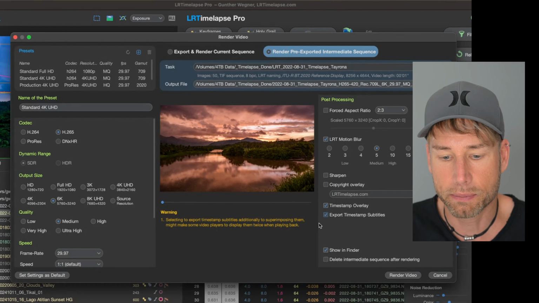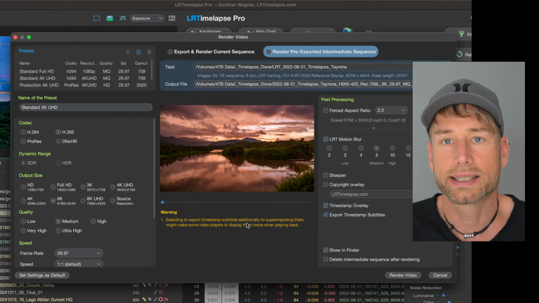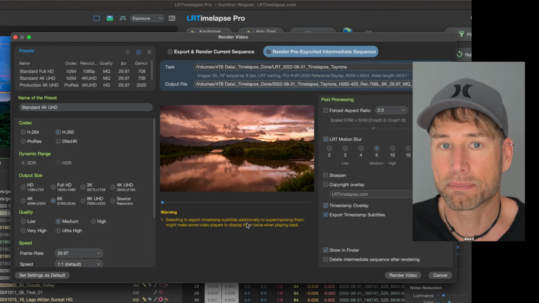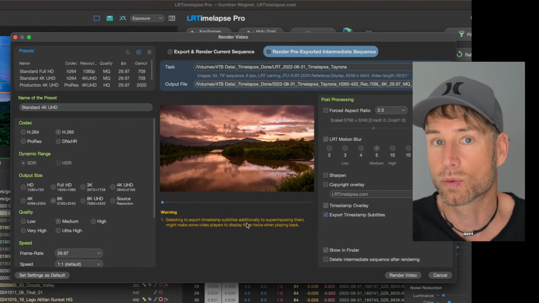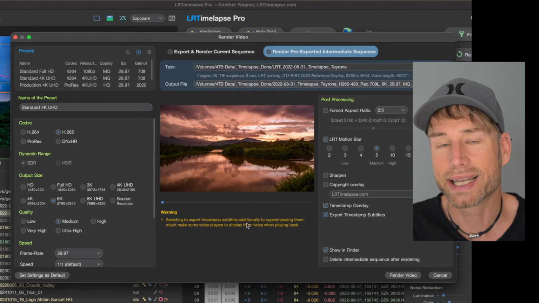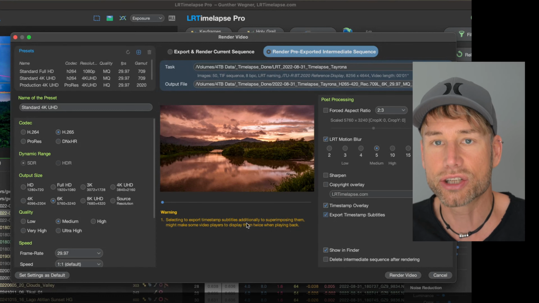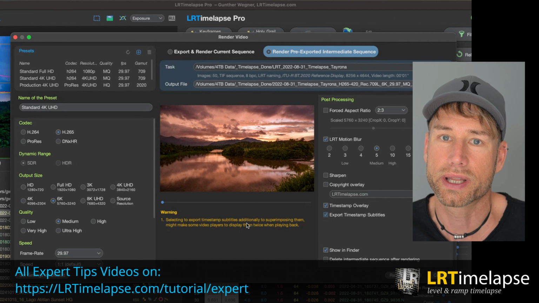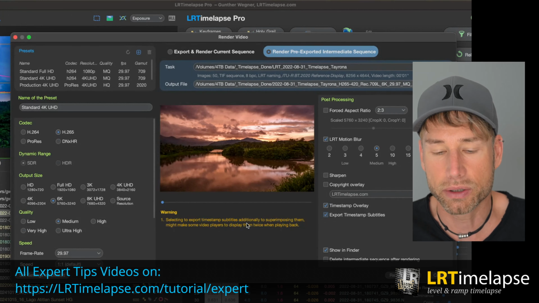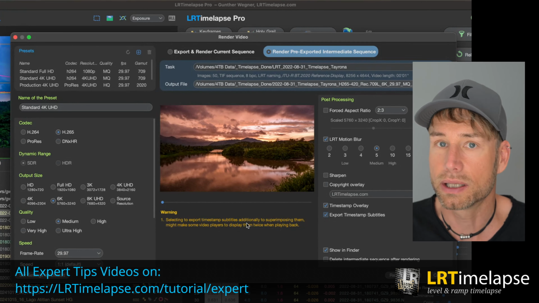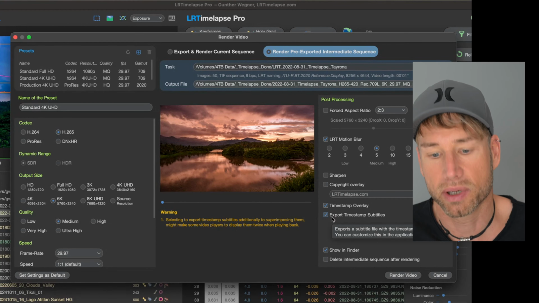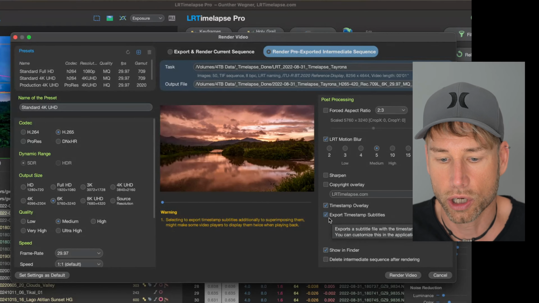If you activate both, you will get this warning telling you that this might lead to double subtitles, because the subtitles will then be embedded in the video, and some video players will additionally use the exported subtitles to superimpose them. So this might double your subtitles. Depending on what you want to do, choose either the one or the other. But of course, technically, you can also choose both.